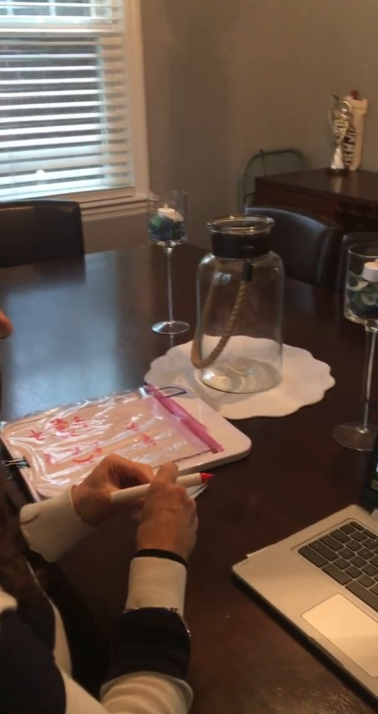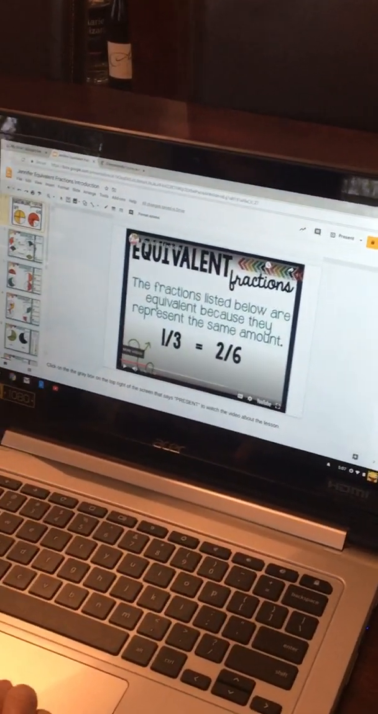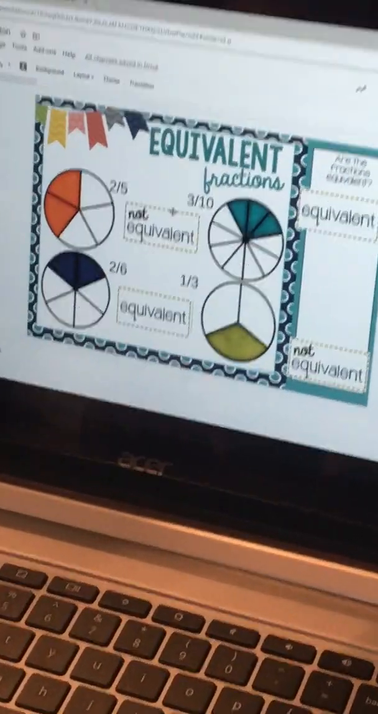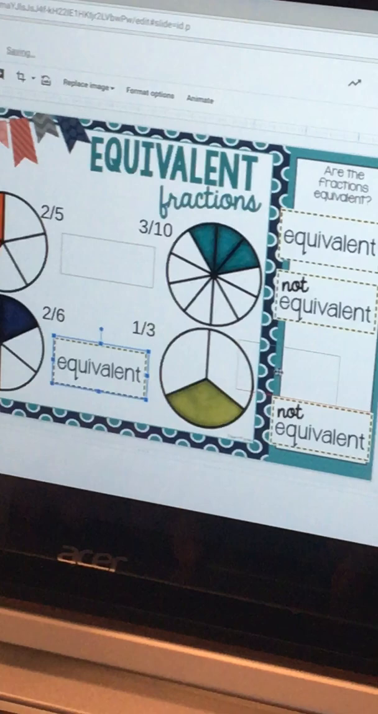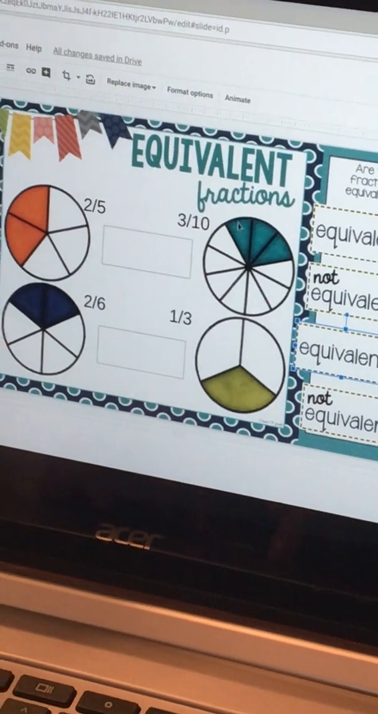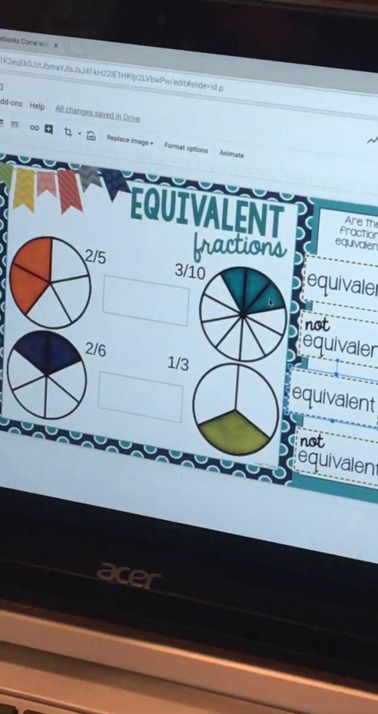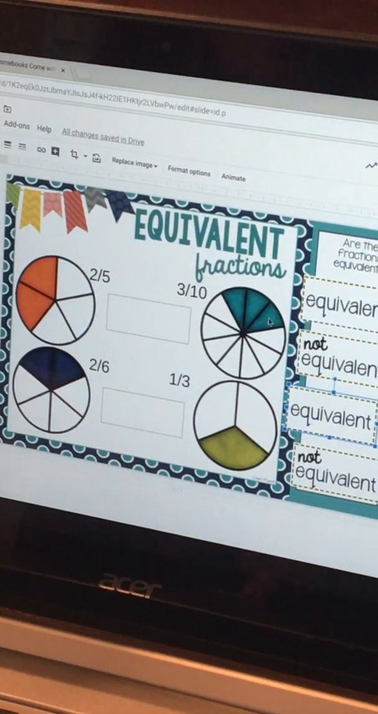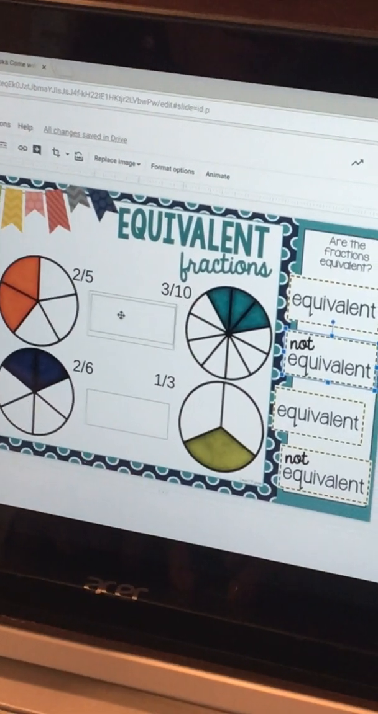So let's come back and take a look over here at the slides. The first slide that you're going to see is your video slide, and the second slide looks like this. And this is where you can drag the boxes on the side for the correct answer. So you can take a look here and see that this is 2/5, and you can take a look over here and see that this is 3/10. Now, just looking at it, you can tell that this looks a little bit bigger than this. So by the eye, I can say that these two fractions are not equivalent.